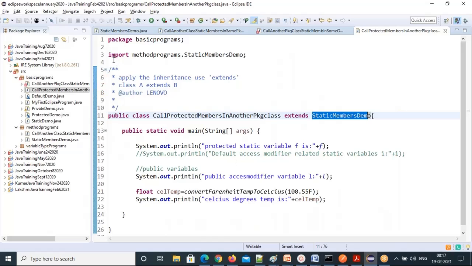We can call n number of packages you can import, madam. Okay. Even if I want to call variable type programs, I can write variable type programs. Import, one more import statement you write here. Import. Okay.